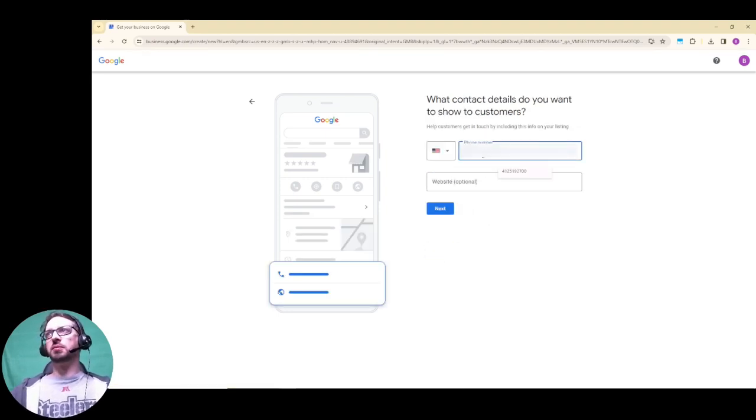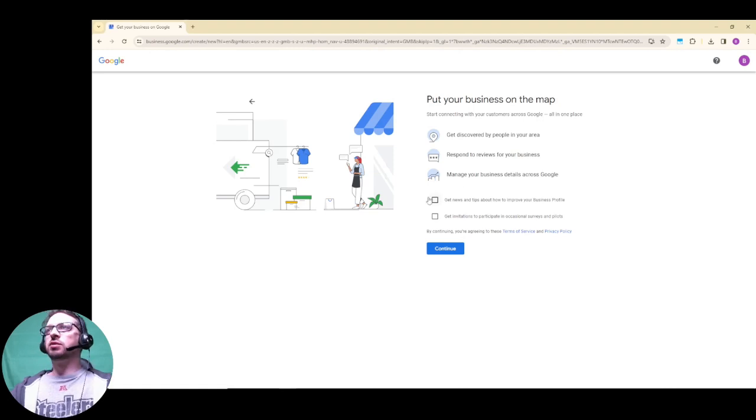And the next prompt is for the phone number. And I don't have a website for them yet, so we're going to click next. So whether or not you get news and tips about improving the business profile is up to you. I would actually recommend it because they're pretty good about letting you know when things change, or if you're missing information or you haven't responded to a review.